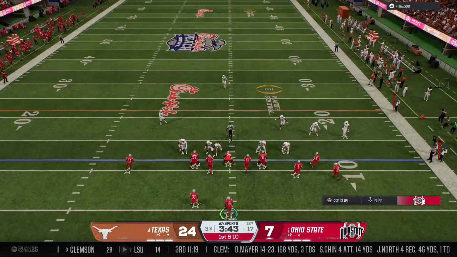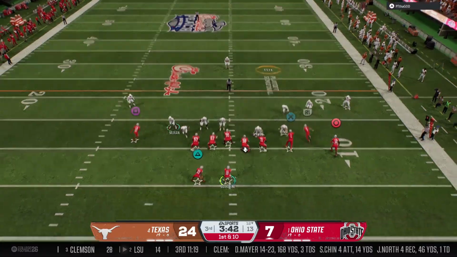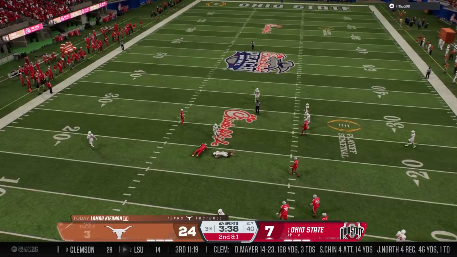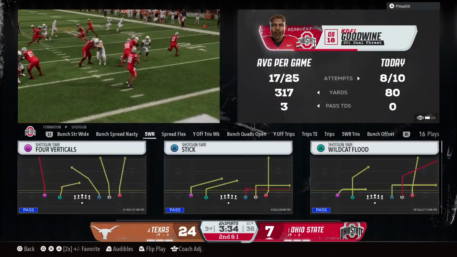Okay, here comes the Ohio State offense back on the field. First job here, protect the football. Turnovers on back-to-back possessions. Snags a good throw. They bring down the receiver, but that's a nice gain on that play.